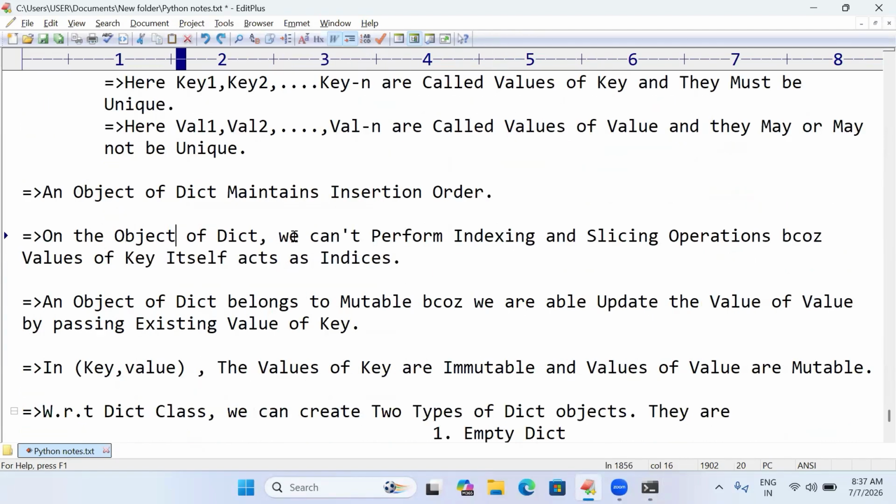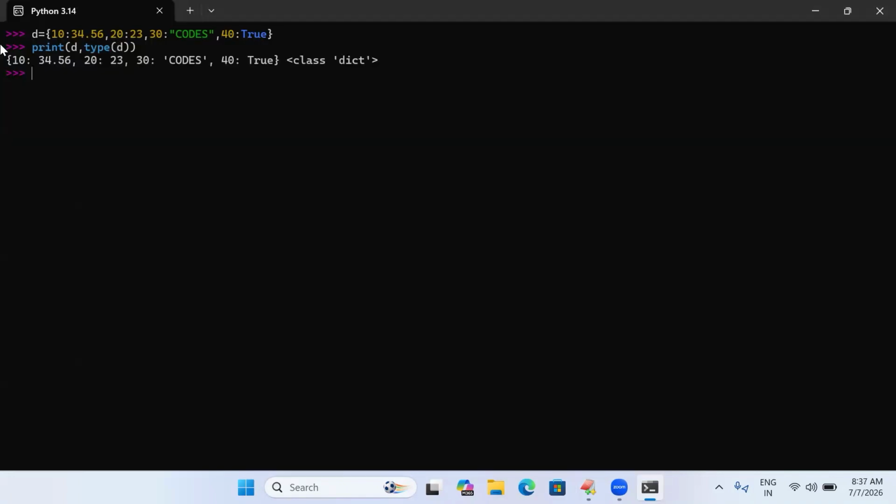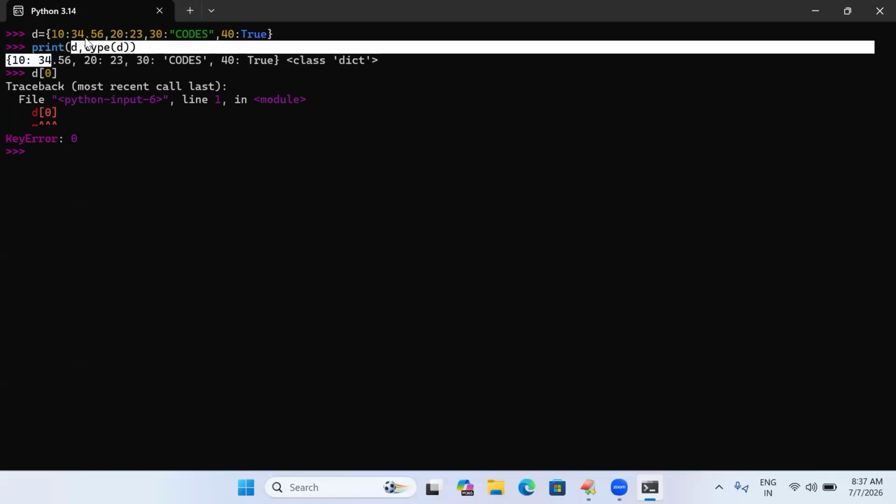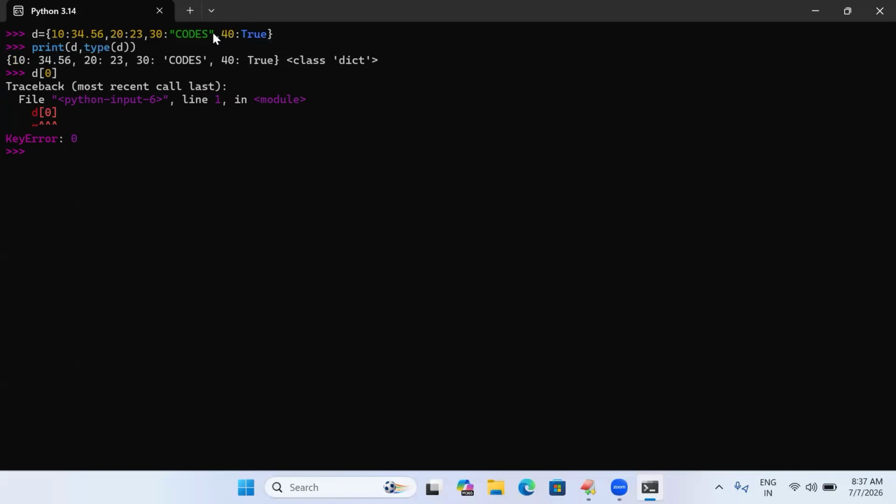So on the object of dict, we can't perform indexing and slicing. See here, d of 0. If I use it like this, then it throws a key error, right? Why key error? This 0 is not present. In the sense, this dict is not providing indices, right? Indices start from 0, 1, 2, and so on, up to n minus 1.